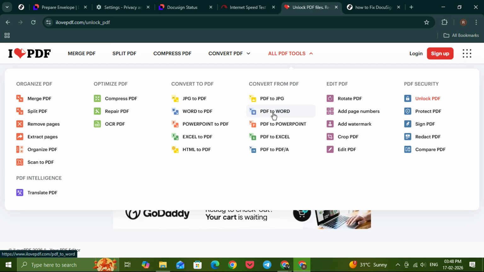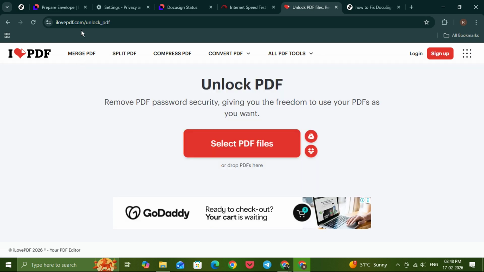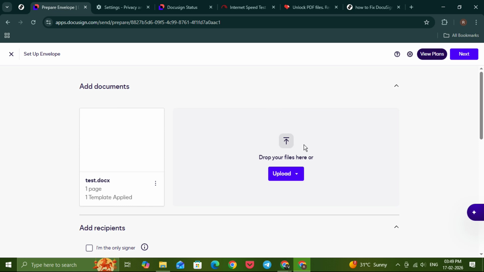Once the document opens, review it quickly to ensure the formatting looks correct. Then click File, choose Save As, and select PDF as the file type. Save this newly exported PDF to your computer. This process rebuilds the document structure entirely, which can eliminate hidden compatibility problems that DocuSign flags during validation.